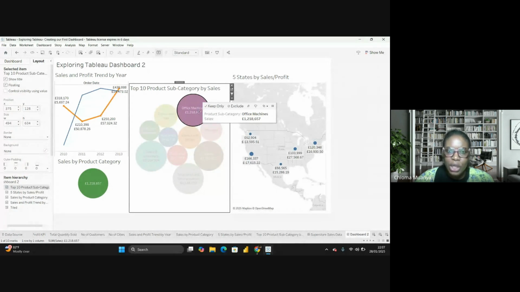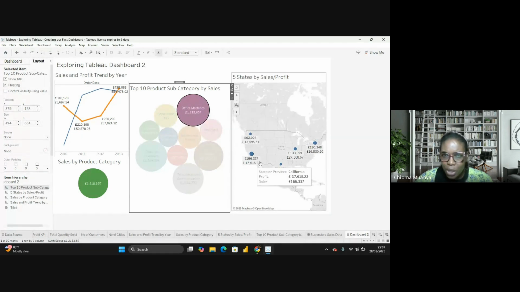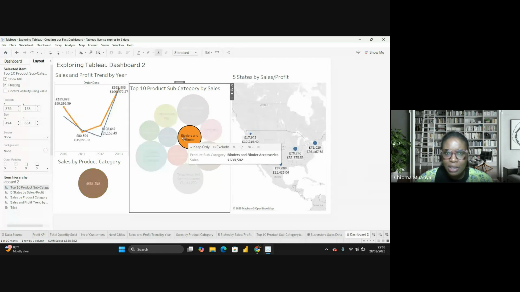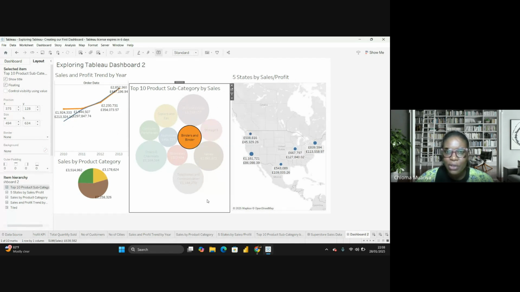You can see that now when you click on office machines, because we activated this as a filter, we can see that the values change on other charts. And we click on copiers, the value is changing. Binders, and the value is changing on other charts. And when you deselect the filter, when you click on it, it doesn't affect the other charts.